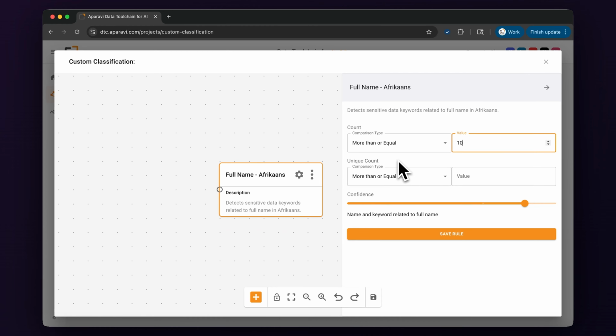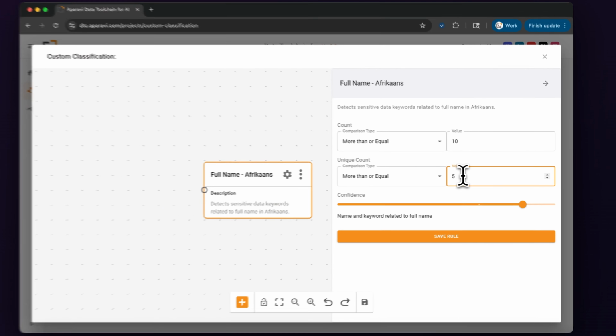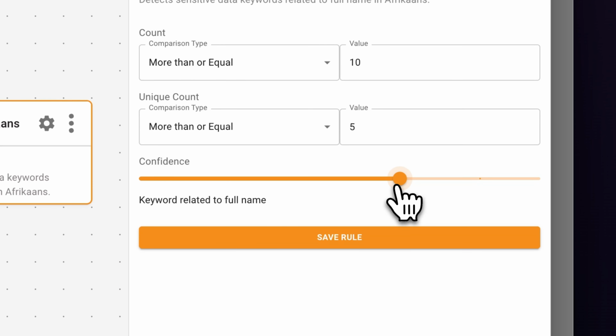And if you want to do a unique count, so find n number of unique Afrikaans full names, you can set that number here as well. So I can set like 5, for example. And then below here is our last field, which already has a default value, but it is the confidence. It's a confidence threshold, and you can drag the slider back and forth within these two ranges.